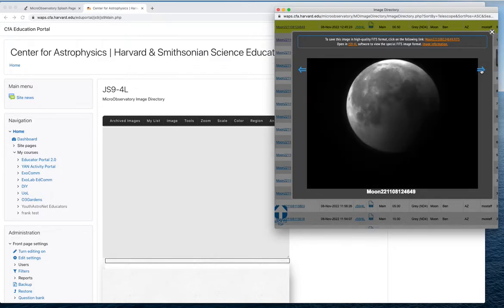And so, oh, I like that one. Oh, this one's really neat. I like that one. So I'm going to pull it into JS9 by clicking and dragging on this file name that ends in .fits. Remember that images from the telescopes are all this funny format. They're not JPEGs, they're FITS images.